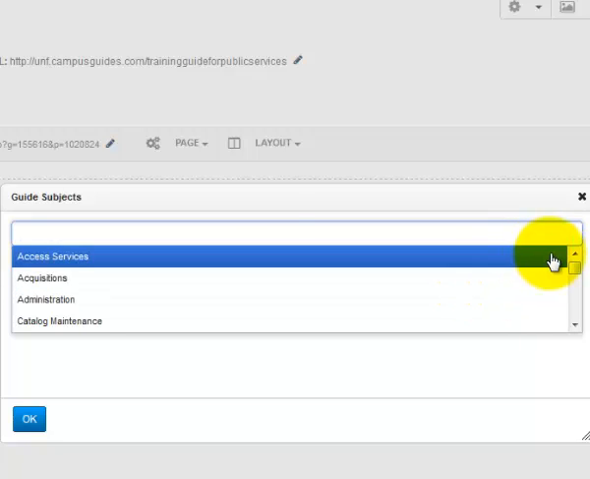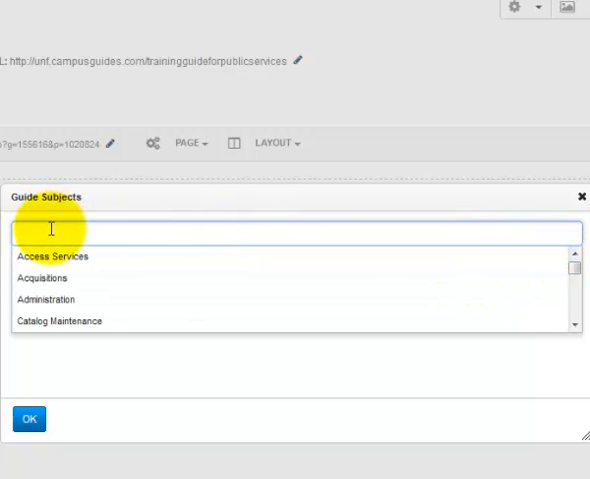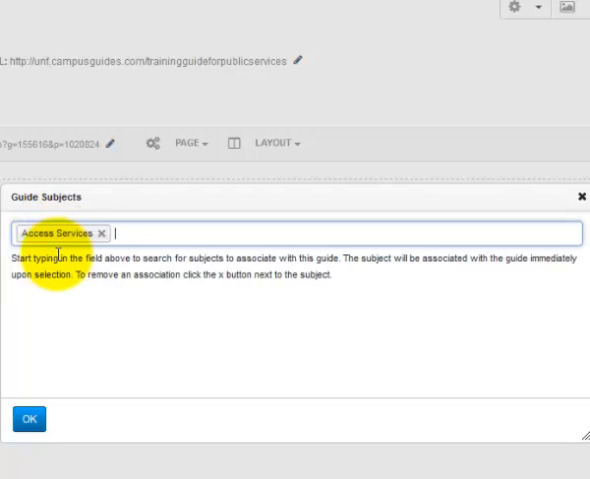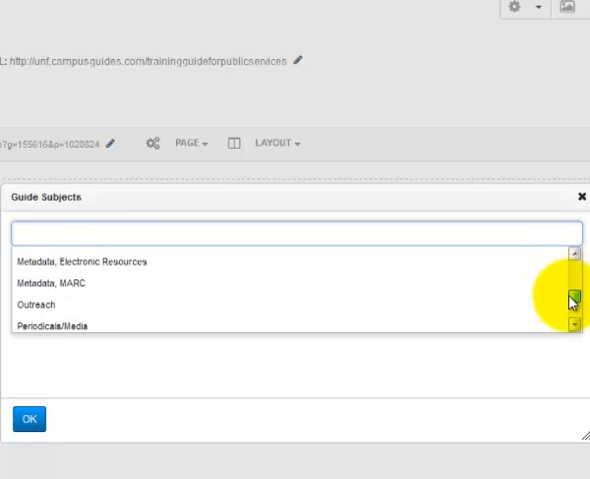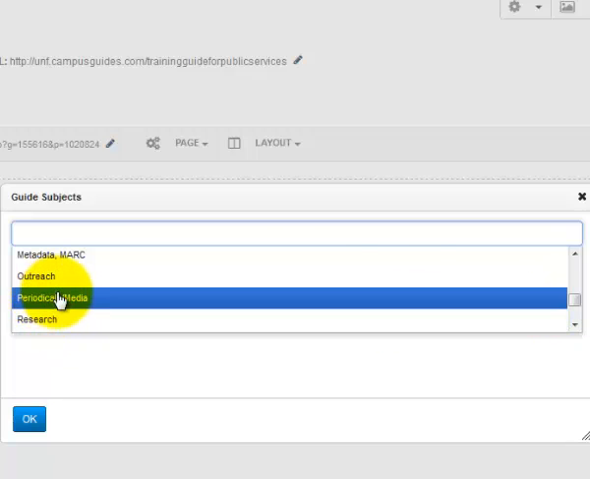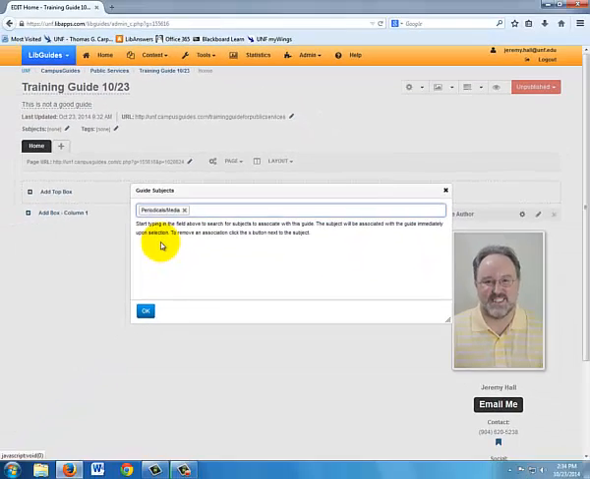Now, as for which subject you choose, that depends on what your guide is. If you work in Access Services and you are creating a guide about how to do something in Access Services, then you want to choose Access Services for your subject. Does that make sense? If you are upstairs in Media and Periodicals, I found it, you found periodicals/media. There you go. Does that make sense to everybody?